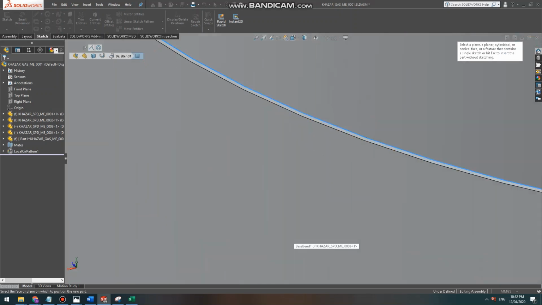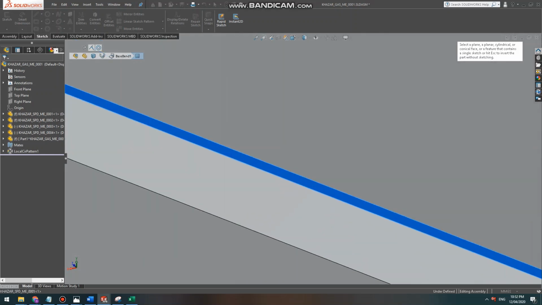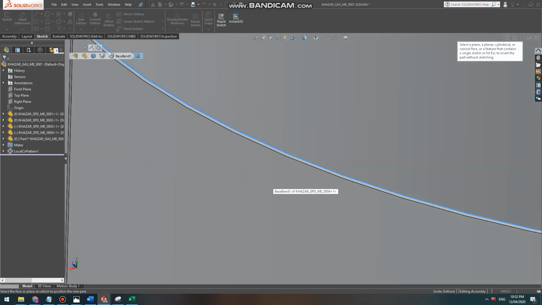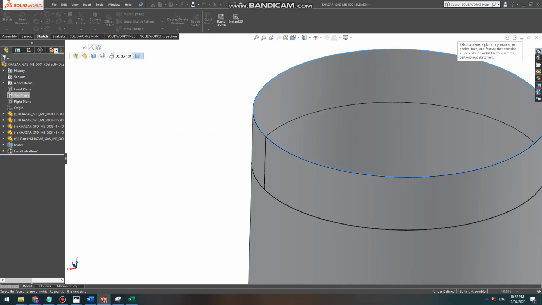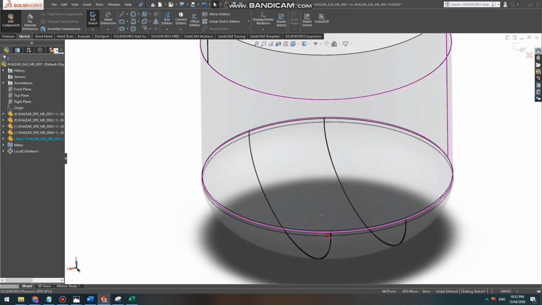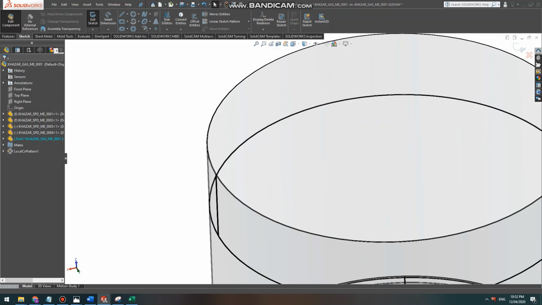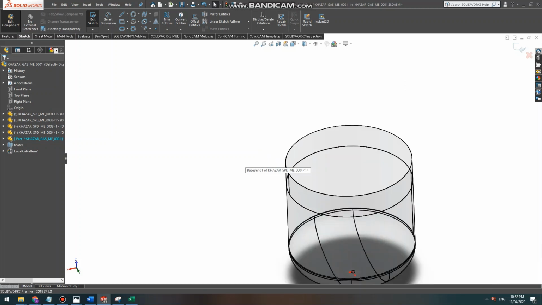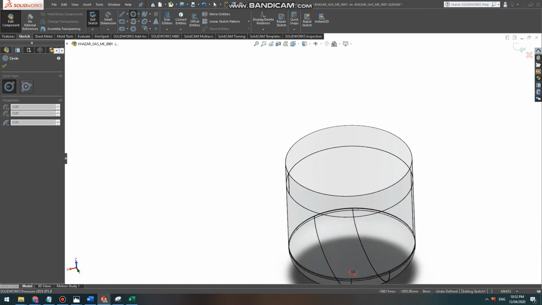Select the plane. Yeah, we have to select the plane. The plane will be this one. Let's select the plane from here. We need the top plane. Okay, we selected the plane. Now we can do the part. And we go to sketch.